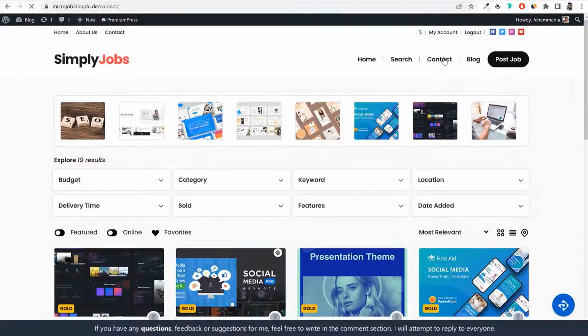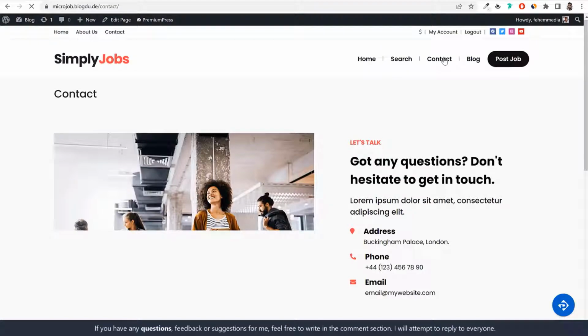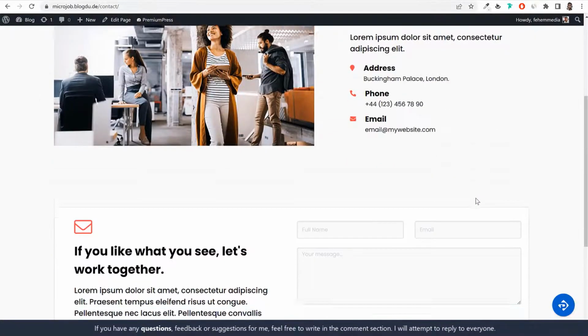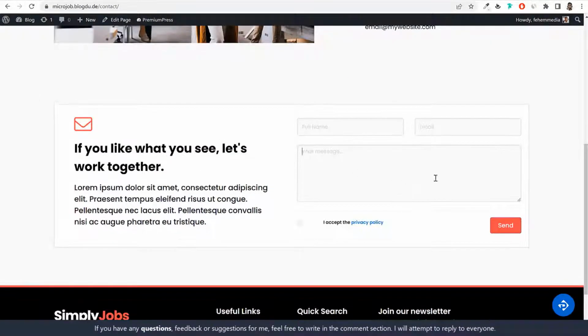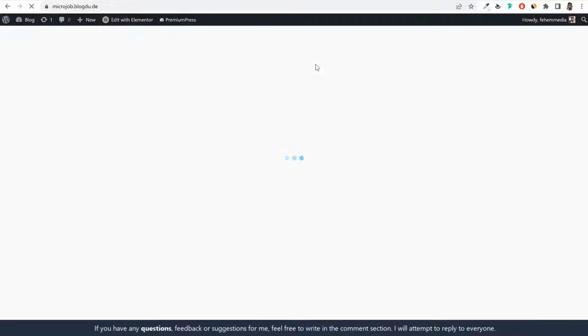Then we'll also see how to create different pages like the about page, contact page, your blog page, these pages. Okay, so here as you can see, if somebody wants to contact the website owner, they can do that thing as well. So basically we'll see everything related to this microjob website.